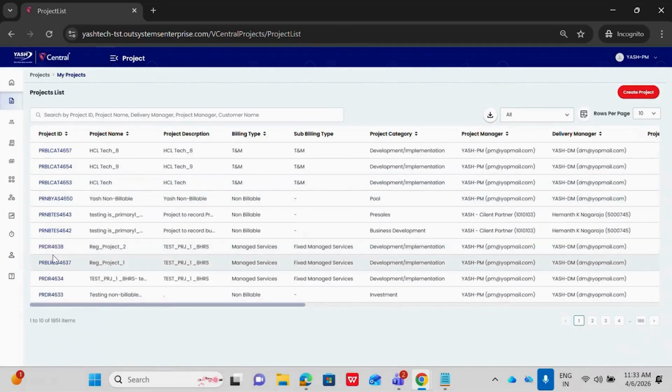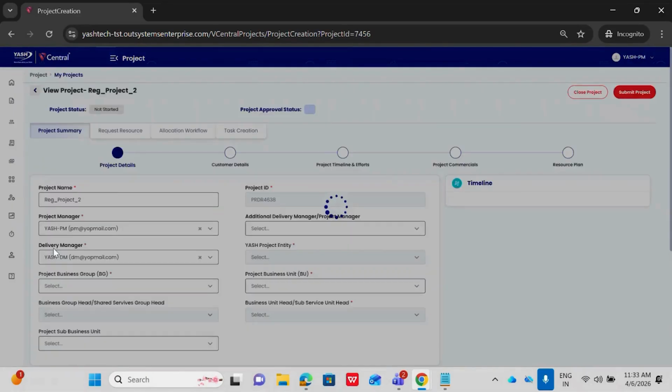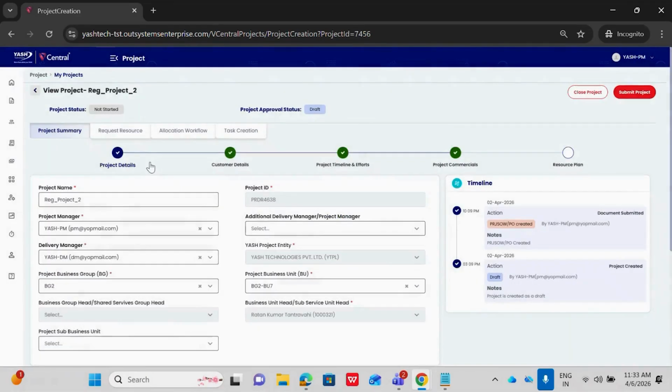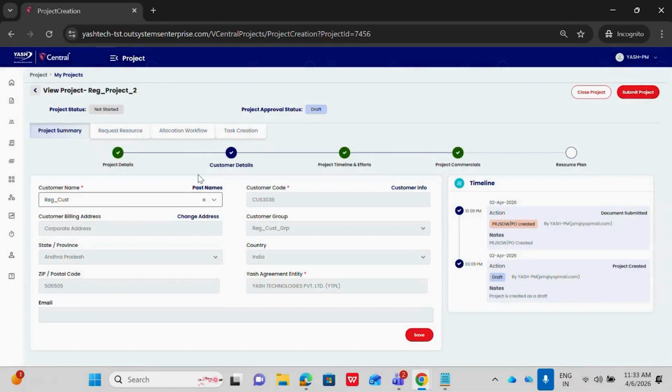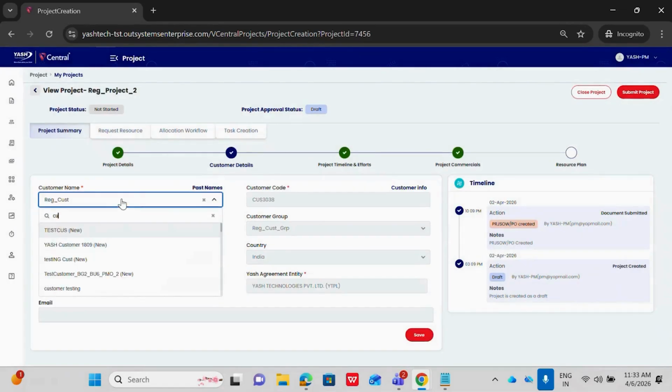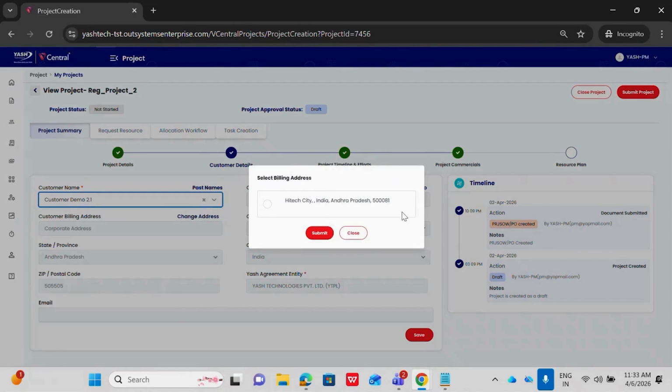Let us see whether we can change the customer for this existing project or not. So let us select the project that is already there. Go to the customer details and change the customer to the one we have created, that is customer demo 2.1. Here we can see it in the drop down. So select this customer demo 2.1. Here we can see the billing address that we added while creating the customer. So select the billing address.